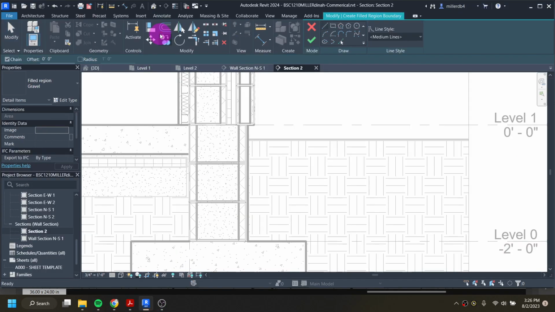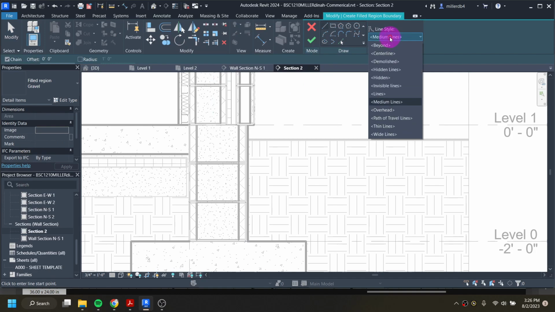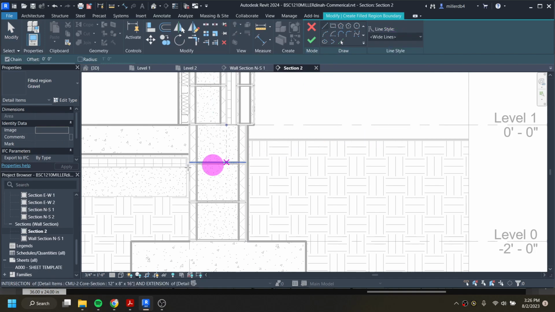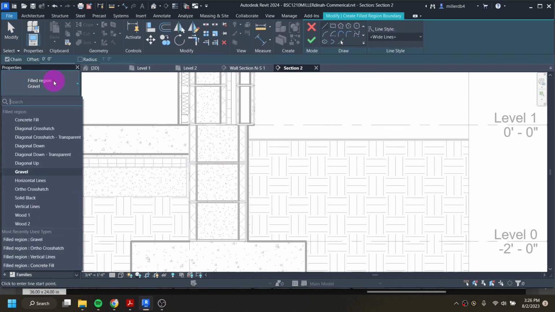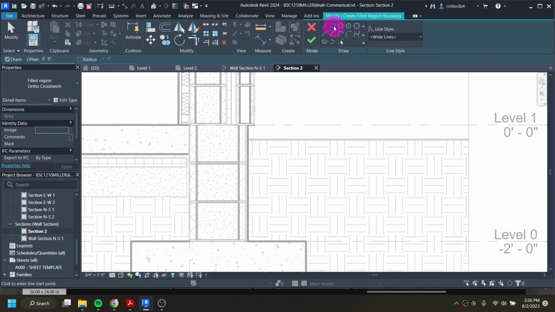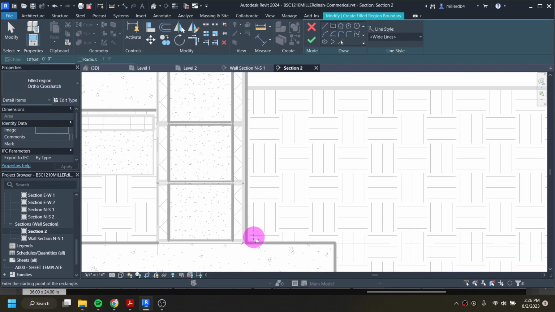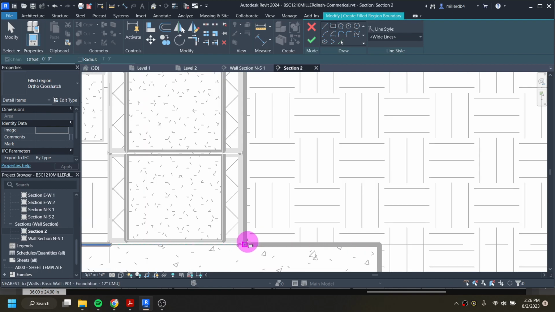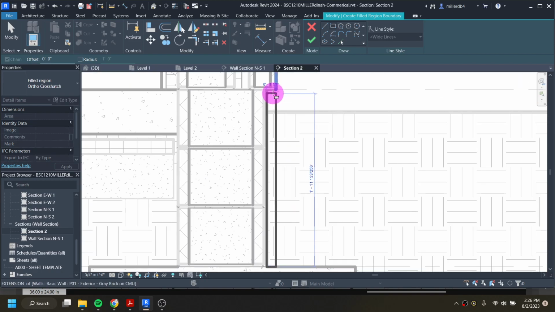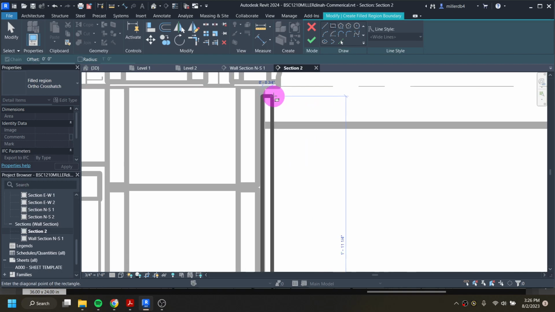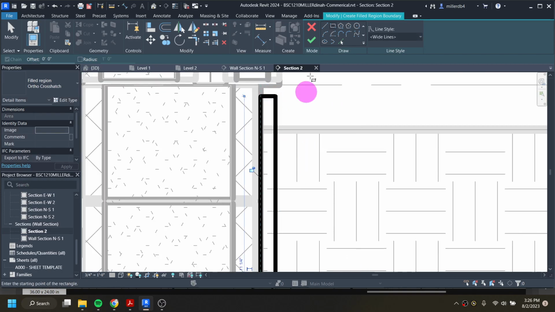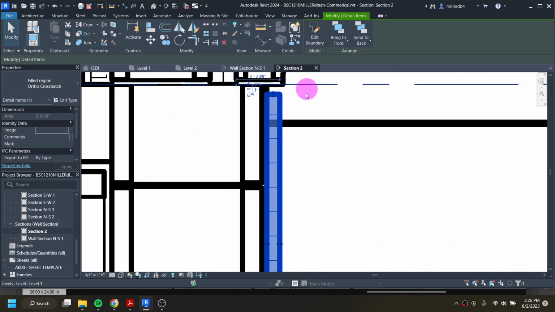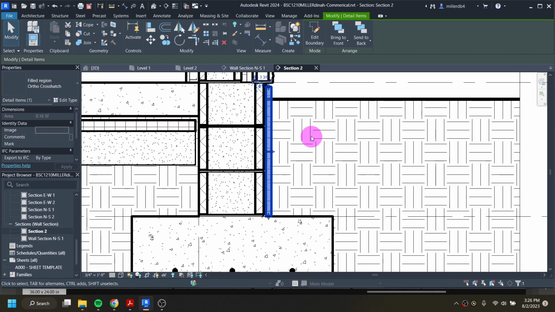So I'm going to make a region. This one is going to use the line style of wide lines, and it's going to use a pattern of the ortho crosshatch. And I'm going to make a box that's, I guess I could put it right on that corner. And it's supposed to be 1 inch in thickness. And then another one right next to it that's also a 1-inch box.